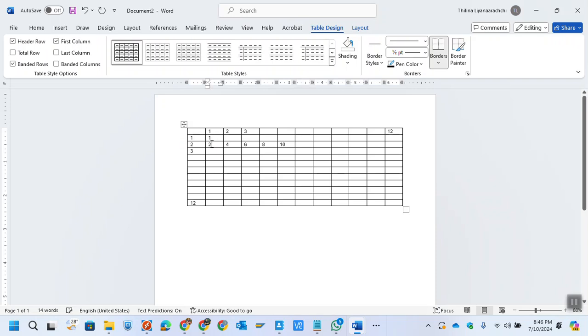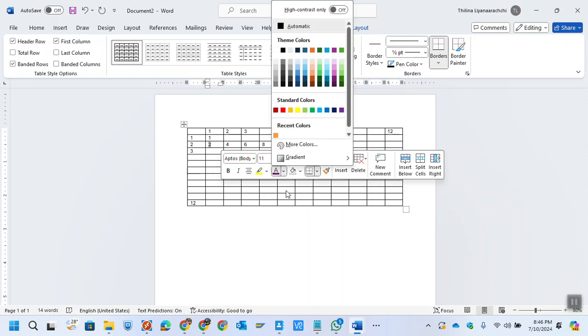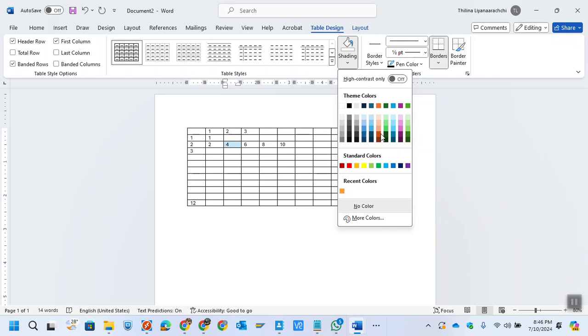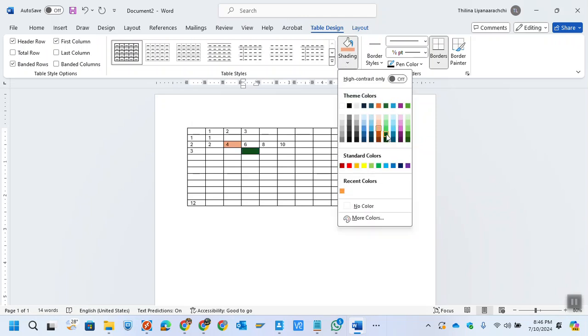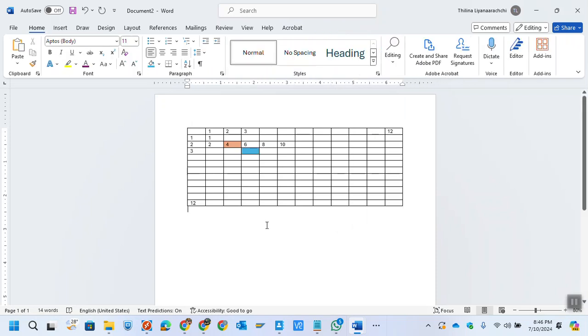If you want to change the color, you can change the cell color also. Go to Shading. Likewise you can change the font, and the cell color also. We'll create a nice multiplication chart. There are some options.